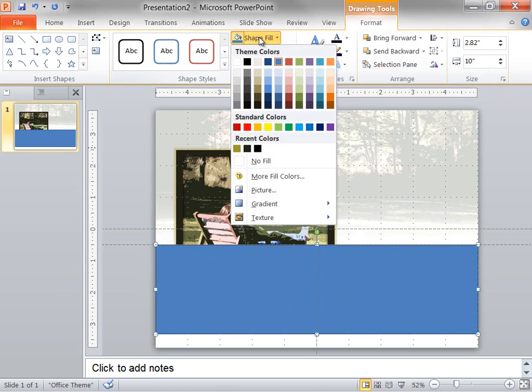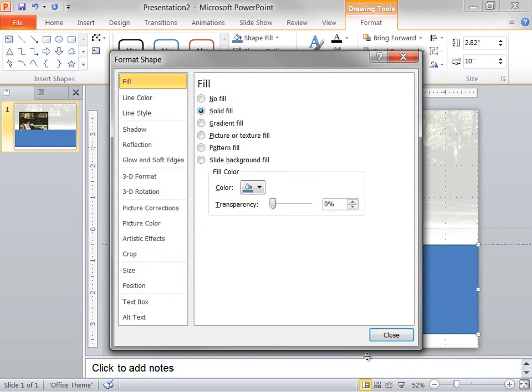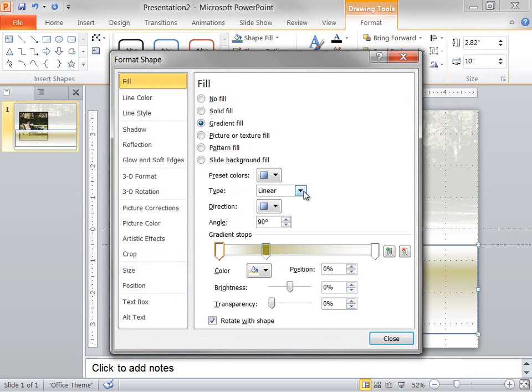Next, I click Shape Fill, I point to Gradient, and then I click More Gradients. In the Format Shape dialog box, on the Fill tab, I select Gradient Fill. In the Type list, I select Linear. In the Angle box, I set it to 90 degrees. And then I make sure that there are 3 gradient stops in the slider under Gradient Stops.